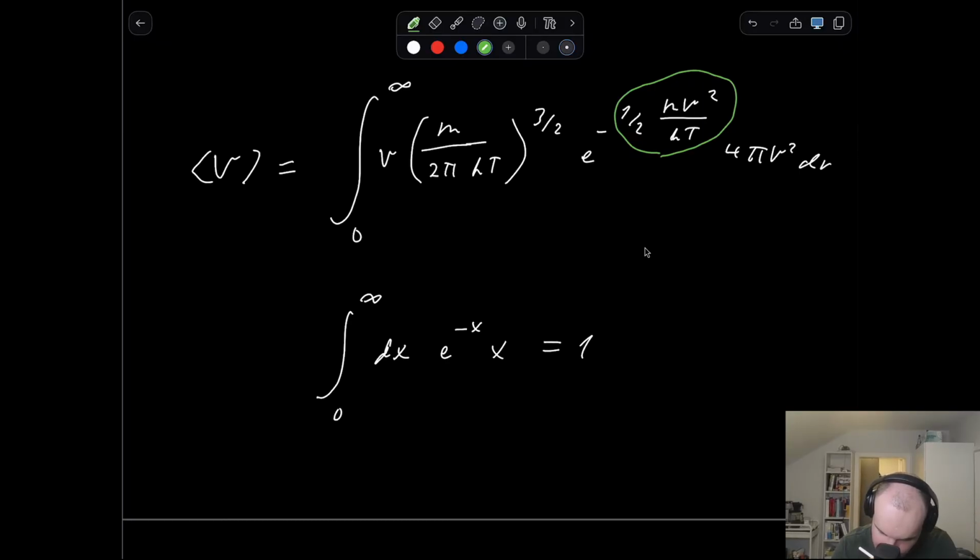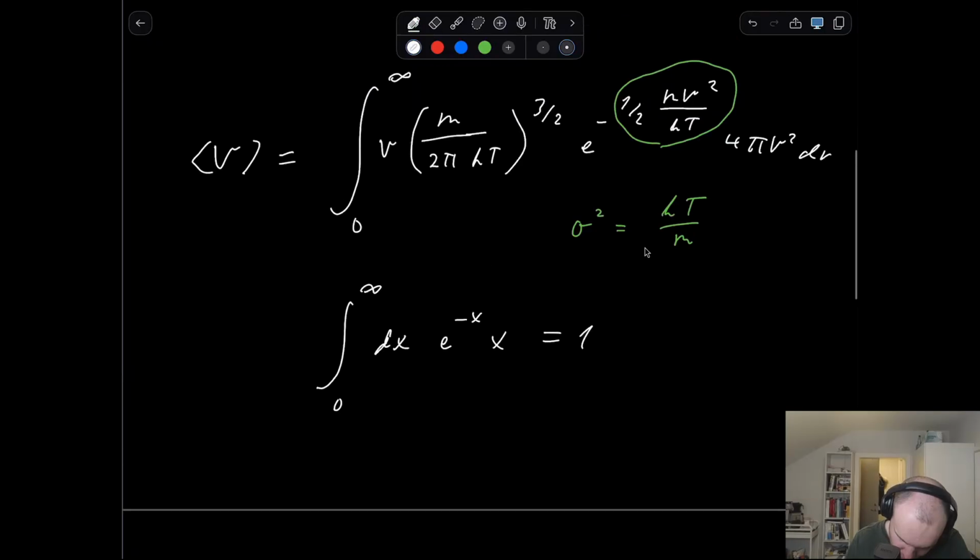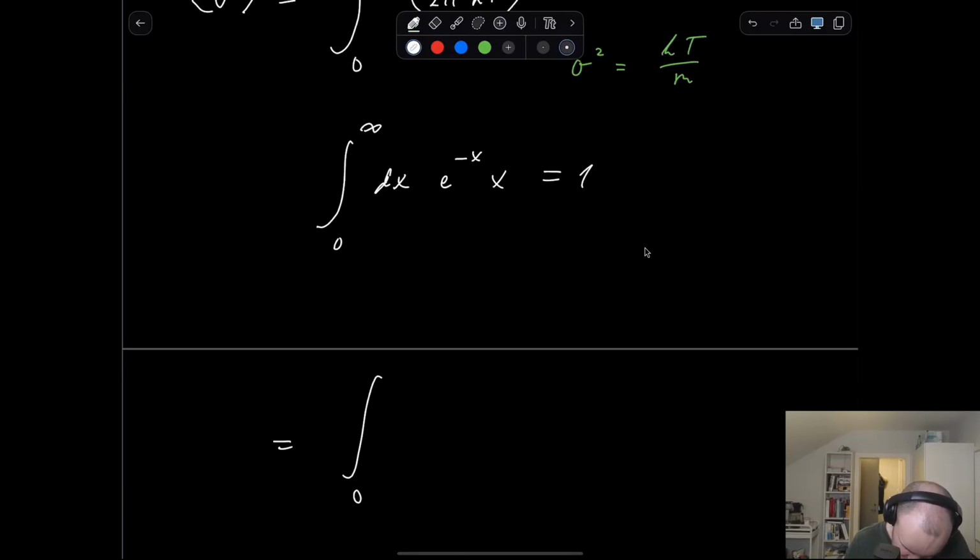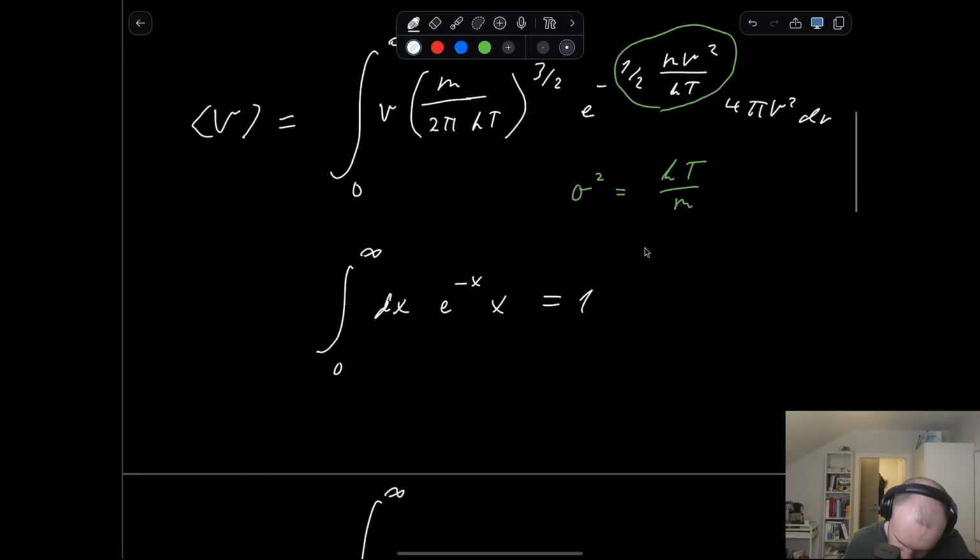Because sigma squared is actually m over, was it m? No, it's kt over m. So sigma squared is just kt divided by m. Then we can, of course, rewrite our expression, because it makes life not just a bit, but a lot simpler. And we have the same thing in that expression as well.